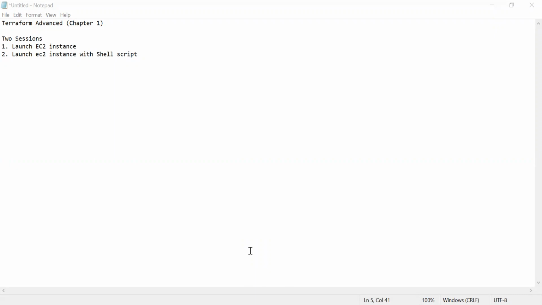In our previous video, we saw the Terraform basics. We saw how to create one main code, with all the contents available in a single file, which is called the main.tf code. Now let's see the Terraform Advanced part. So in Terraform Advanced, this is chapter 1.